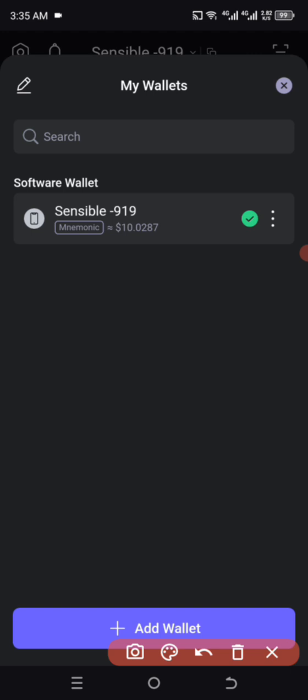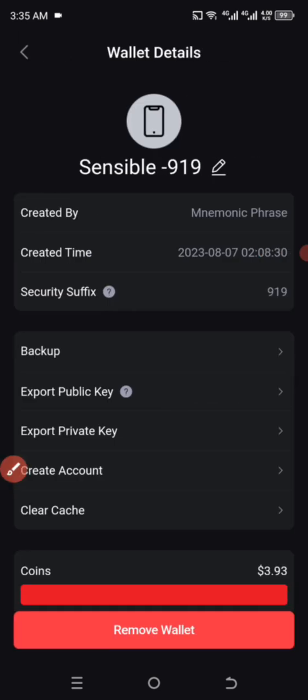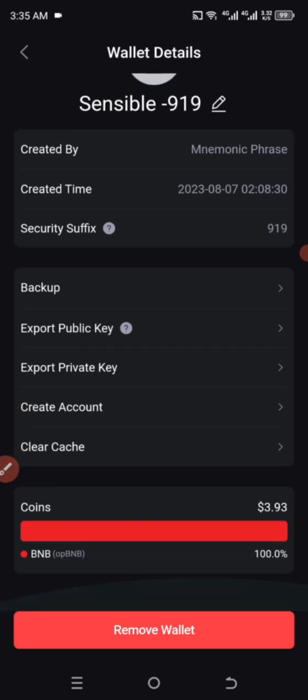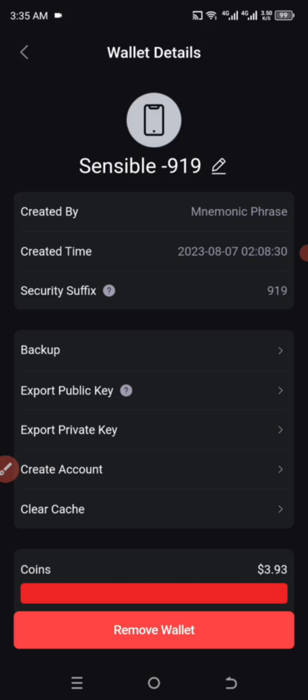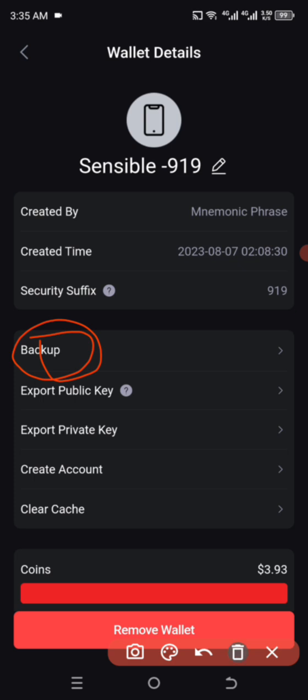Click on these three dots line over here. So this is the page that will also come. So now you see backup over here. Just click on it.